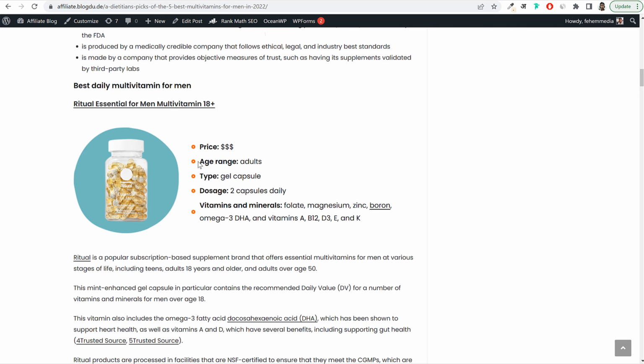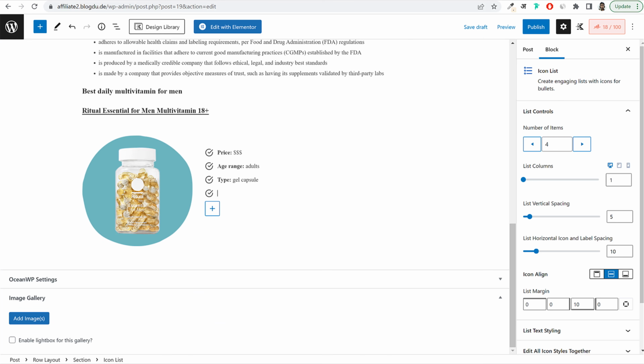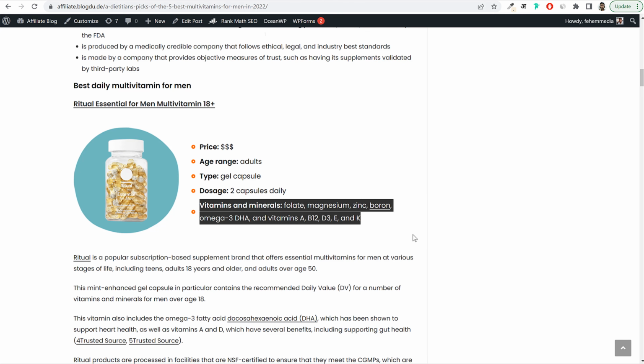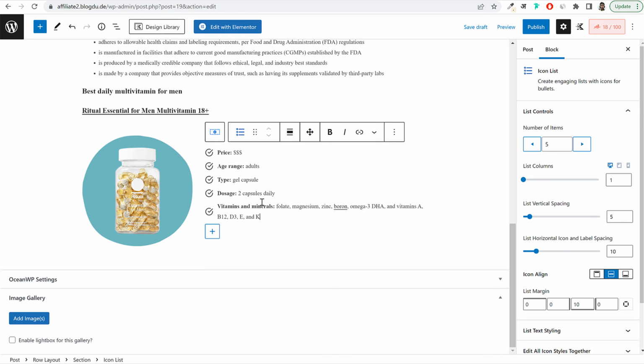Then similarly we'll copy the second thing. Then again next line, press enter to go to next line. Press enter. All right, so this is our next option. And finally we have this vitamins and minerals. All right, now this is how it is looking.